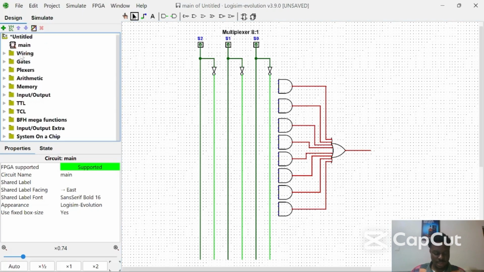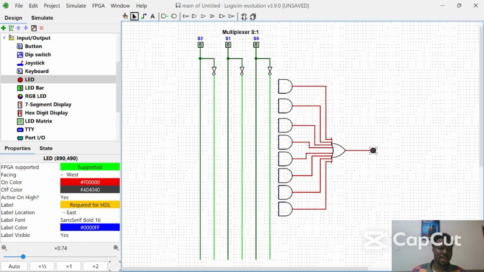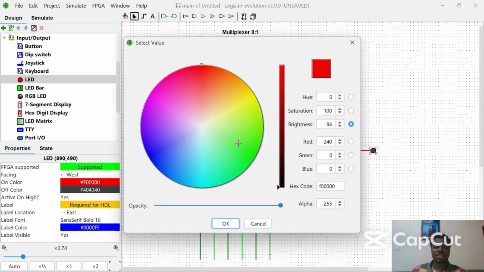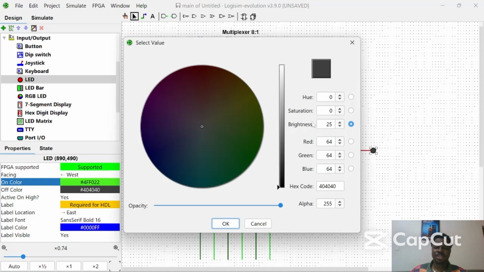After that I'm going to add the output. That's one output because it's 8 to 1, so we have only one output. And I like to use an LED, so I'll use an LED as my output over here, and I'll change the color. So the on color here is red, I'll change it to green, and the off color here is black, I'll change it to red.